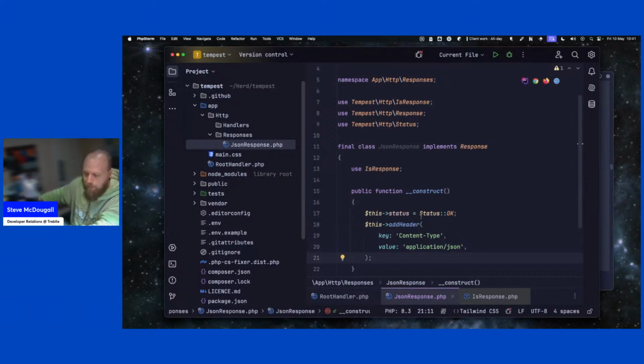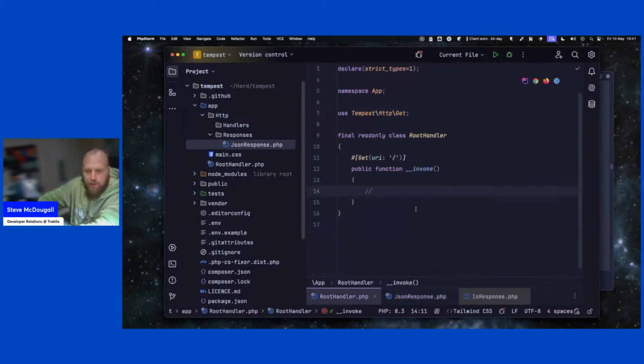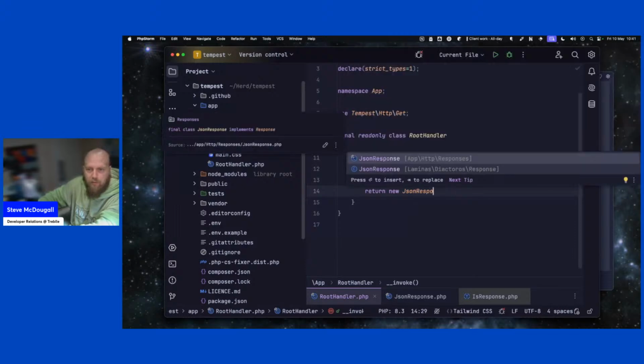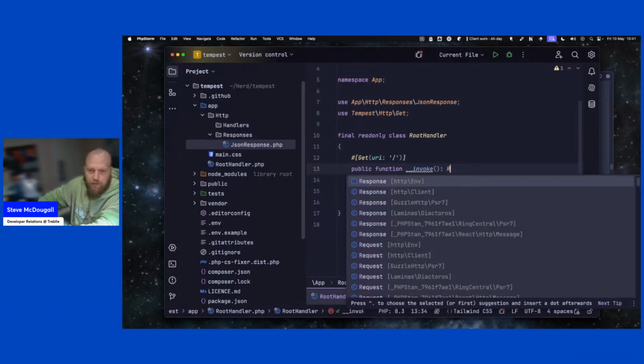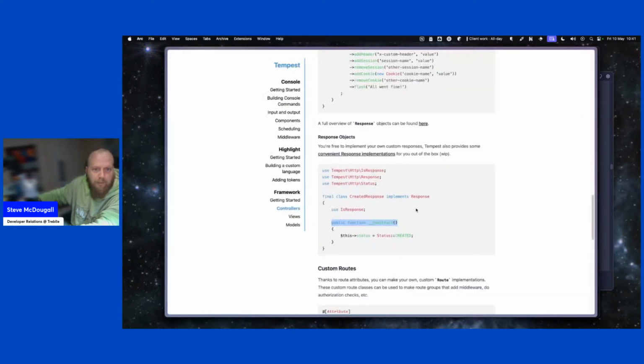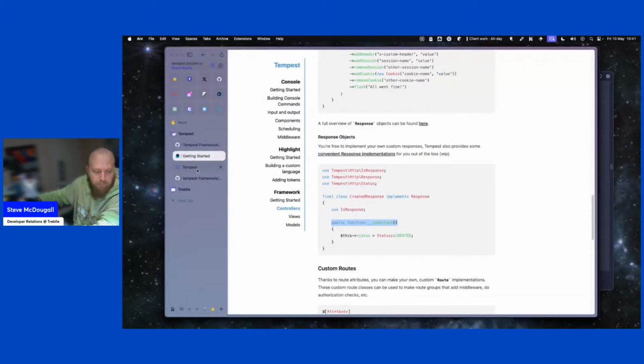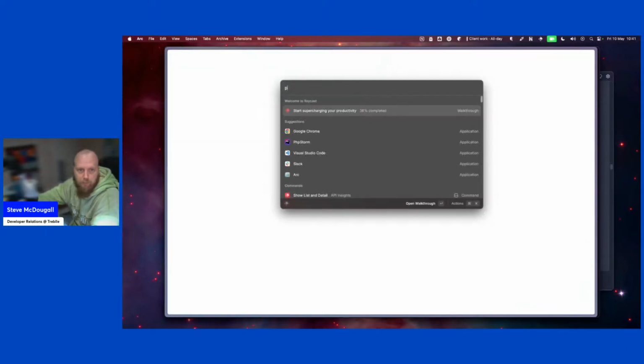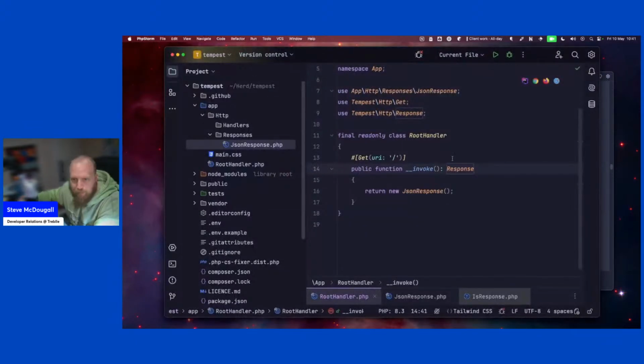So in our root handler here, we can return a new JSON response. And that will return a Tempest response. So come back to Arc. Let's see what happens if we reload this now. Perfect. Still need to add many more response object implementations. It is a work in progress. So at the minute, for me, it is 20 to 11, but we're having fun.